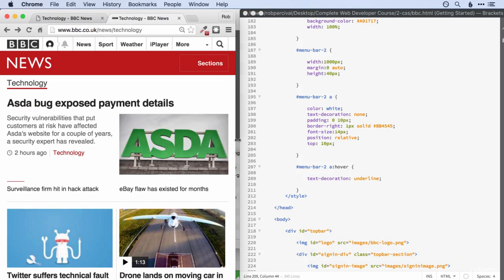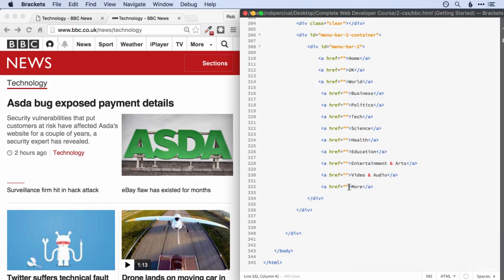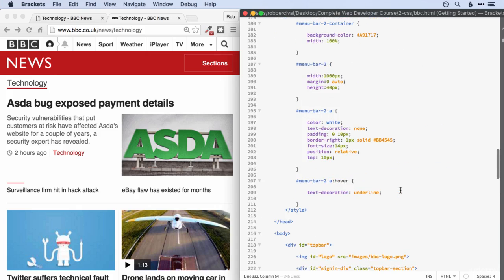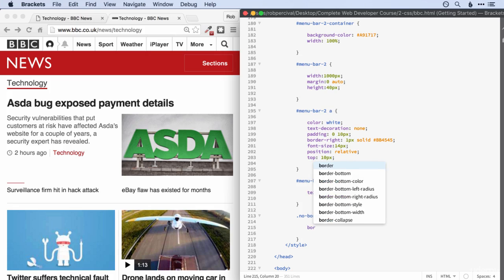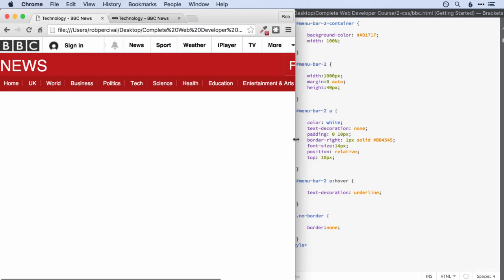So let's edit that. First off, we're going to need to get rid of the border on the final more link. So let's give that a special class, which I'll call no border. And then we can have a no border class, which has border none. So let's just have a look, see if that's worked for us. It hasn't.